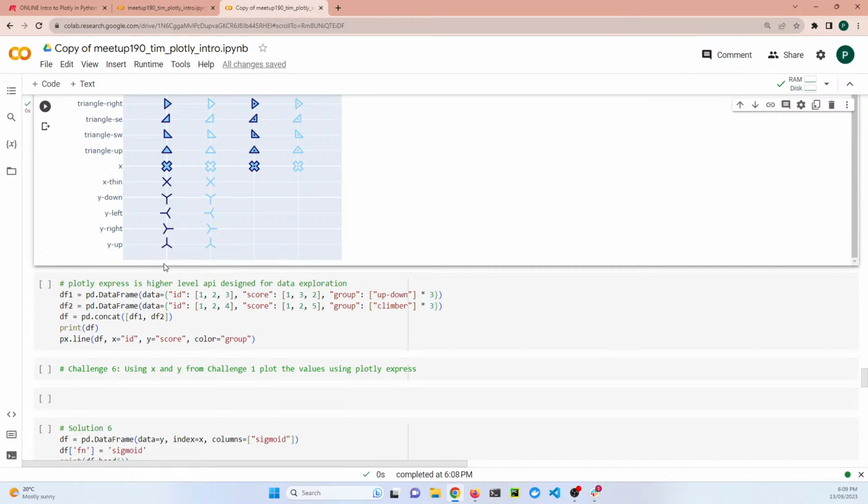Okay, so let's look at Plotly Express now. So it's an even higher level API. It's more designed for data exploration. It uses DataFrames, so if you're using pandas DataFrames, then you've got your data already in a form that's going to be useful for Plotly Express. So that's when you would use it. So let's create a couple of DataFrames here and see what we can do with Plotly Express.